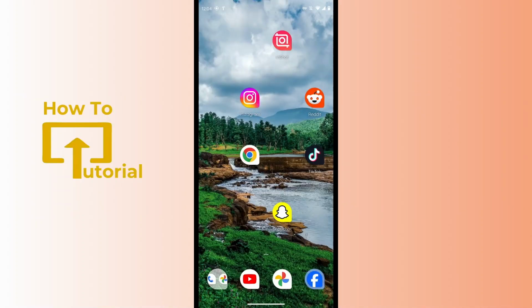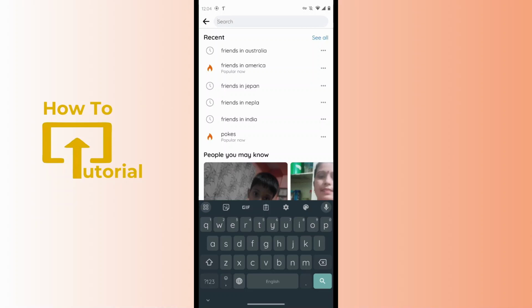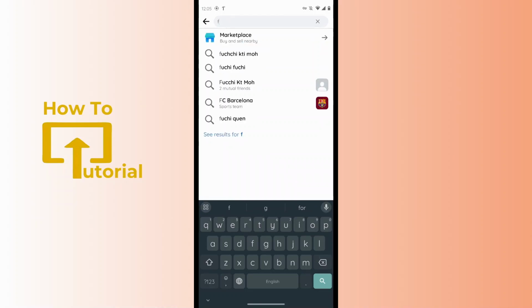Today we are going to learn how to find Facebook friends by location, city or state. So if you want to find your Facebook friends' location, from which city or state they are from, what you have to do is first of all open up your Play Store application, and now in the search bar you can search for friends from a specific country that you would like to look from.